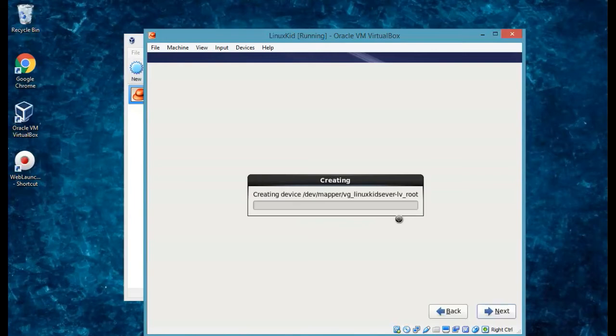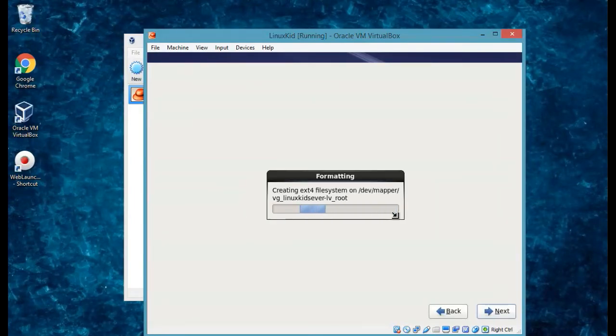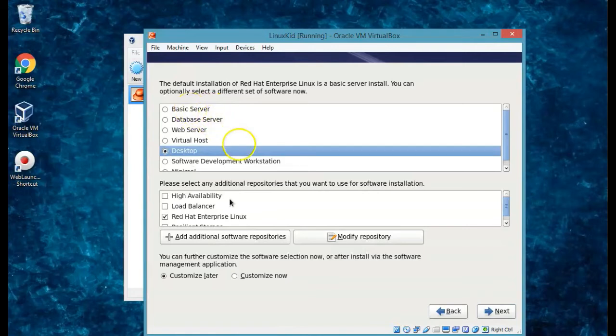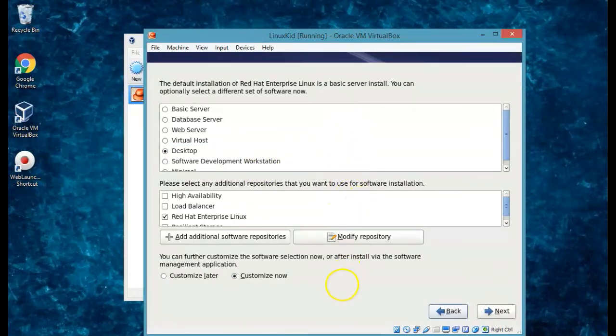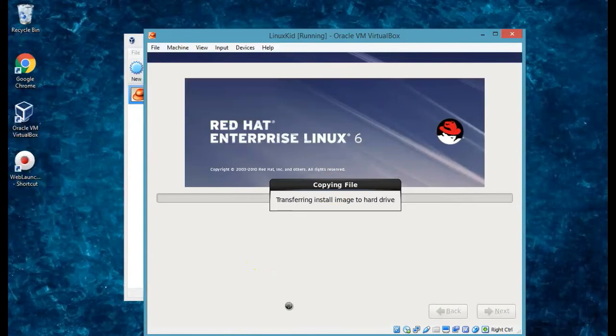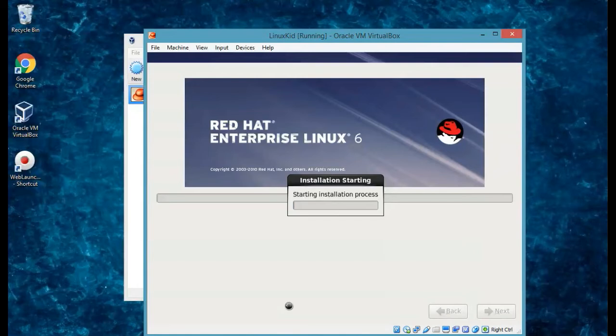Now it's about to install all the packages you need to run this operating system. Okay, now click on Desktop, not Basic Server, and just leave it at Red Hat Enterprise Linux. Okay, now do Customize Later, then click Next. Now it's installing all the packages you need. This might take, my estimate, 1 hour 30 minutes. So just bear with me. During this process, you don't need to do anything else. Just do something to pass the time while it's installing all your packages.